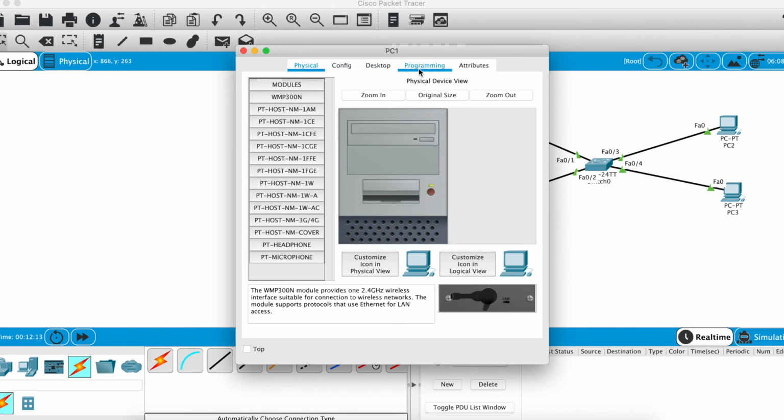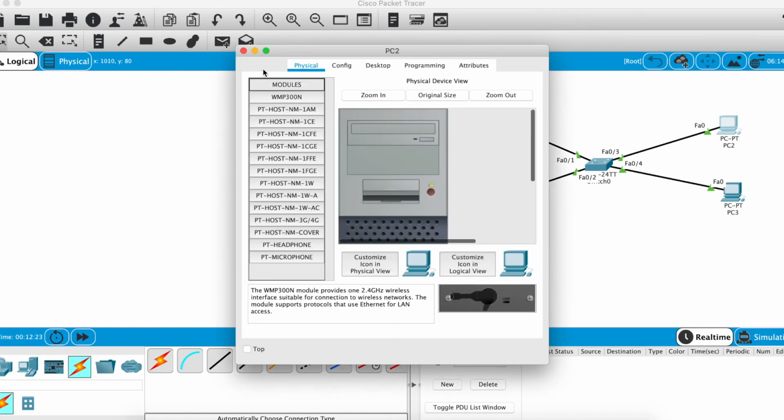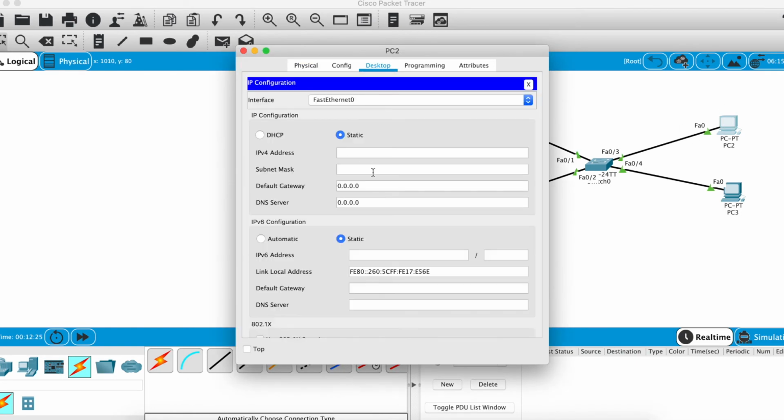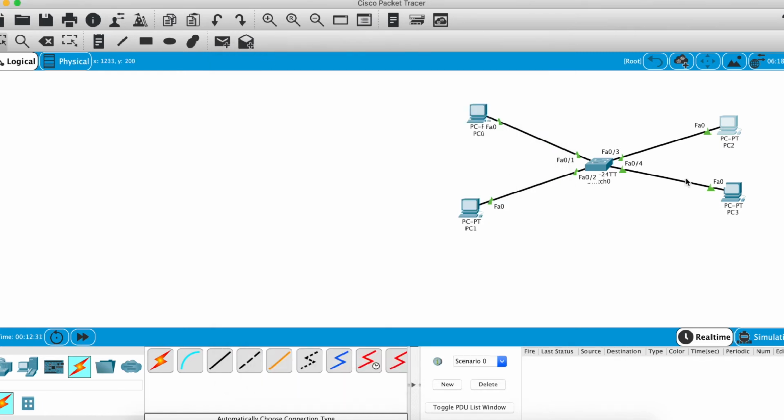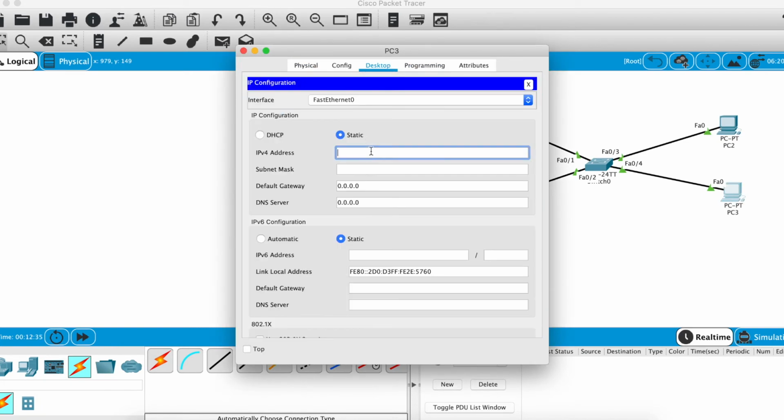We'll go to the second PC and configure an IP address of 192.168.1.2, and as I hit tab, the subnet mask gets configured automatically again. For PC3 we will do the same thing, 192.168.1.3, tab and close. Then we go to PC4, desktop and IP configuration, and you see 192.168.1.4 being configured on the fourth PC along with the subnet mask.